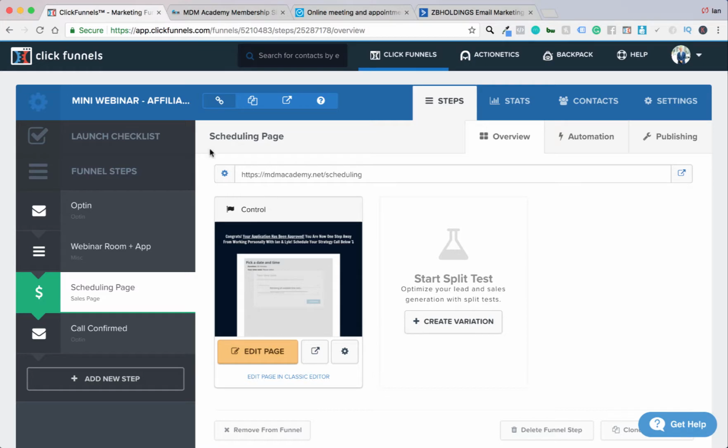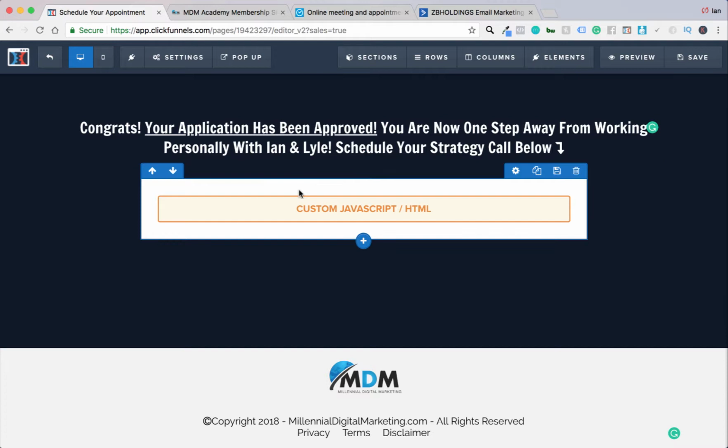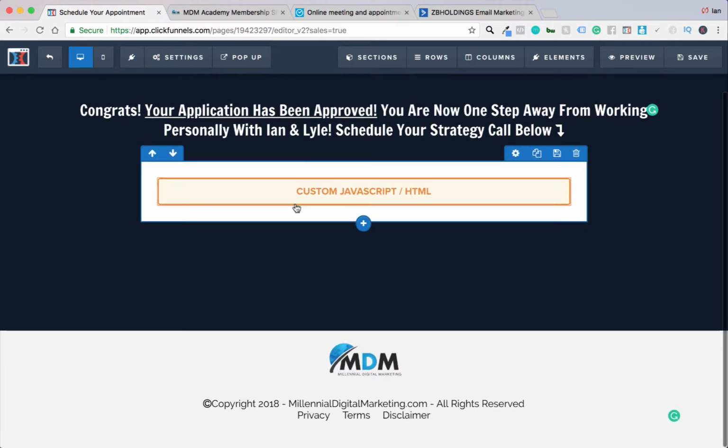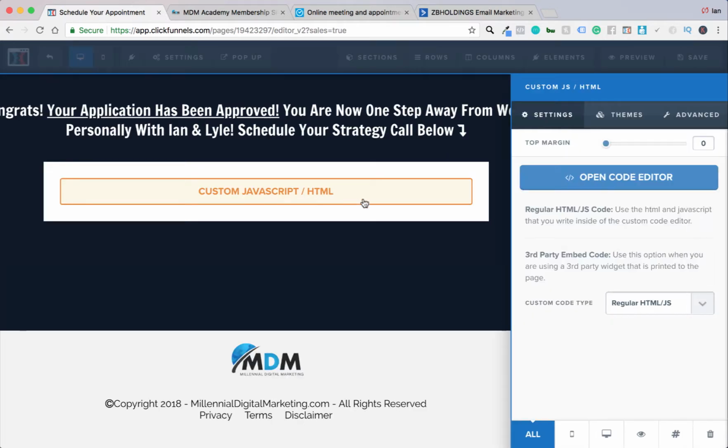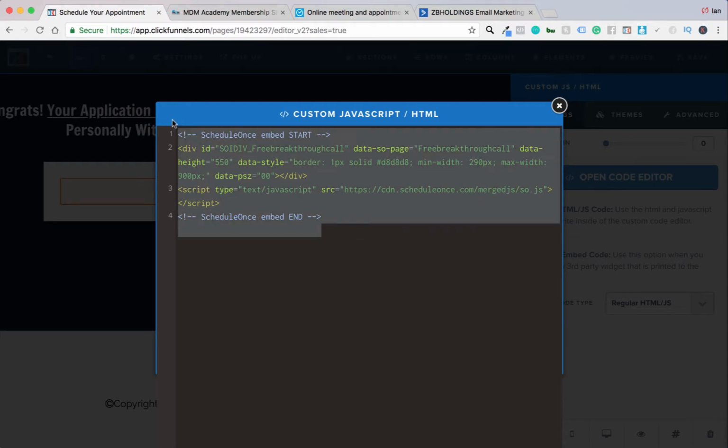But as you see, I'm inside of the funnel that we would be using. I'm on my scheduling page, so what I need to do is go into edit page. My application and schedule will be in the funnel that I've given to you guys, so you need to take mine out and install yours. So simply we'll go into custom JavaScript, open code editor, and you see here I've got one right here. You guys would just delete this one and install your code.